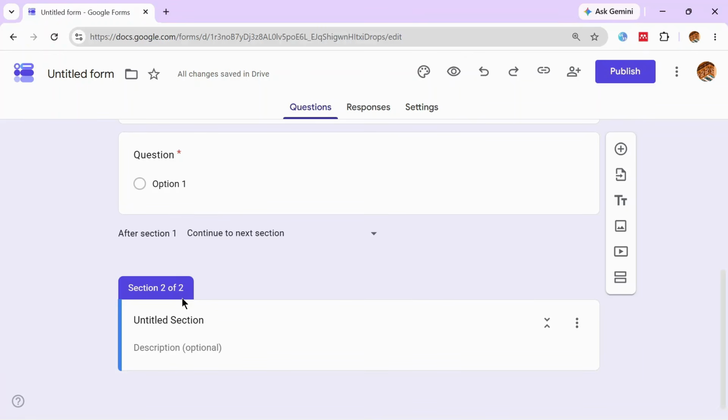Now, let us move on to customizing the form. At the top, you will see a palette icon which is used to customize the theme. Click on it.